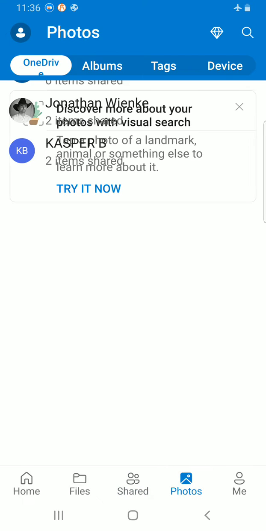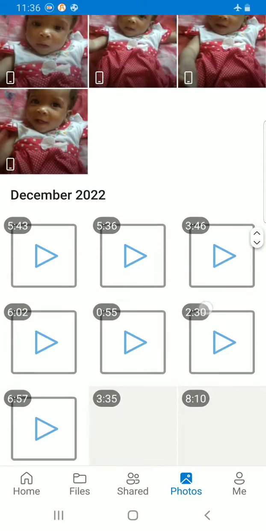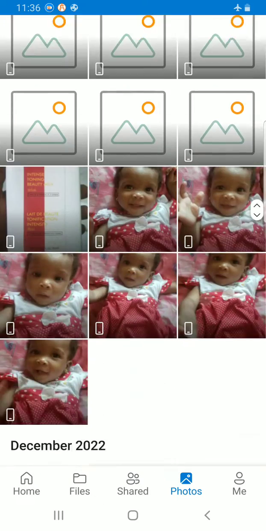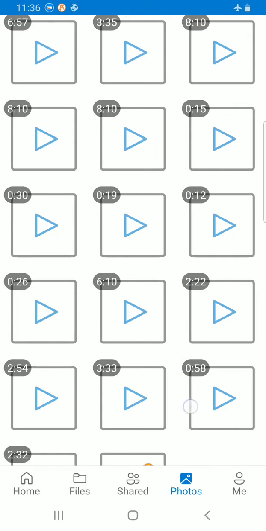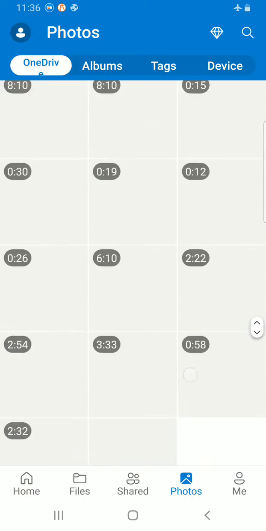Then the Photos tab shows all the photos you have on your OneDrive. As you can see, these are the photos I have on my OneDrive. So if you want to access all the photos you have on your OneDrive, just hit the Photos tab, and they will be displayed to you.